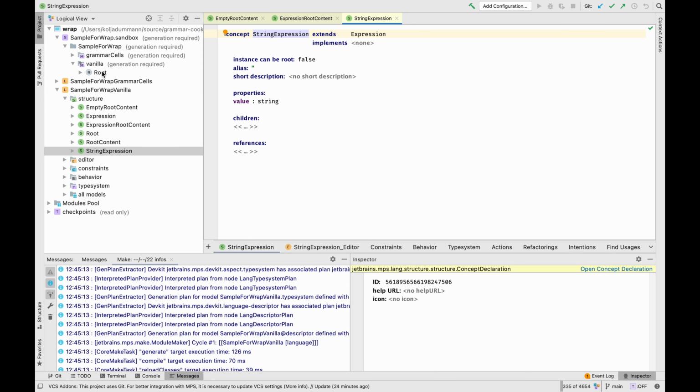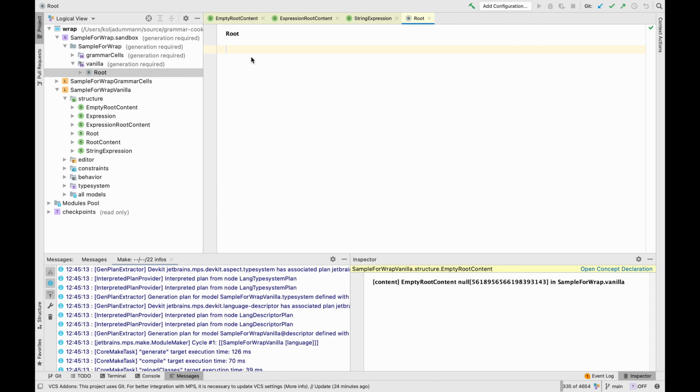Okay, let's see how this behaves with vanilla MPS. So what we can do is we can create empty lines by pressing enter in the root, just as expected. And we can also go there and start typing our string literal, and it automatically gets inserted for us.